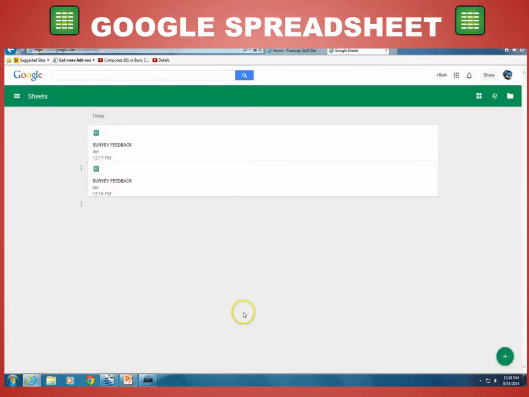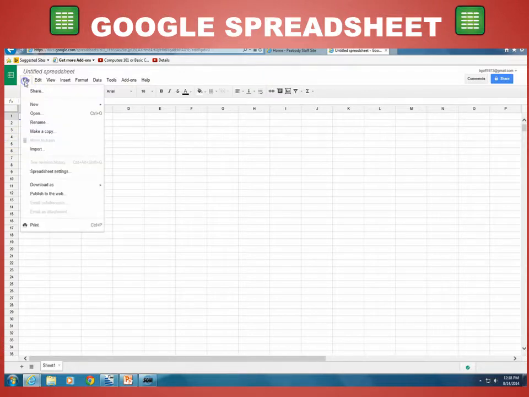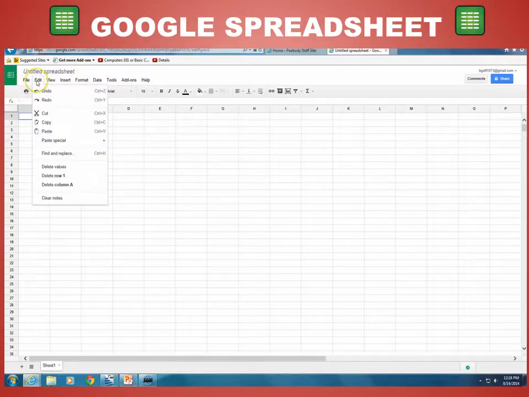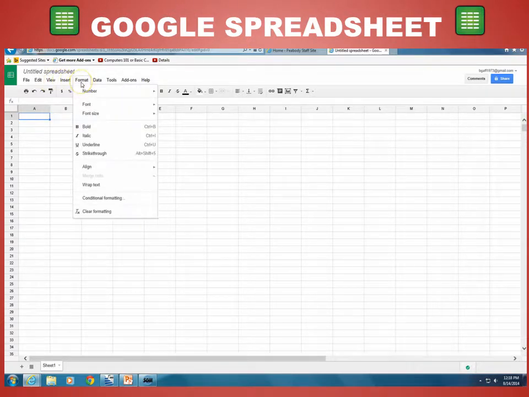Or we can go back and just like Google Docs, down here in the corner we have an add, so I could click on that add button and it's going to open me up a brand new sheet just like this, and it looks just like Excel. And again, we have our tabs that we're used to, like we talked about in Google Docs.